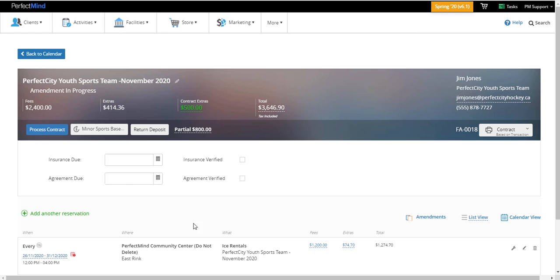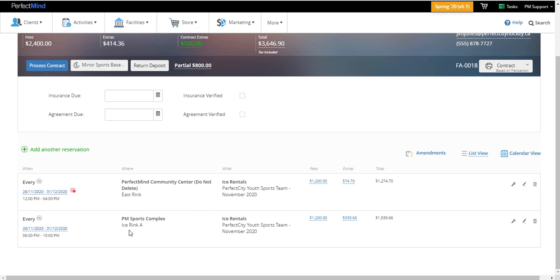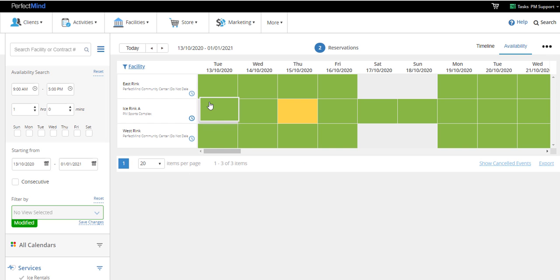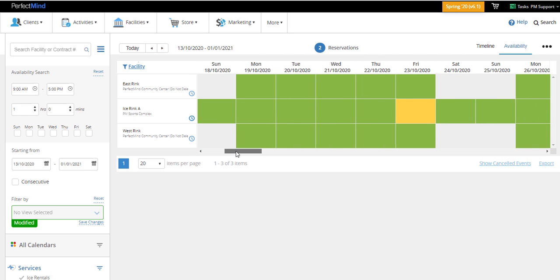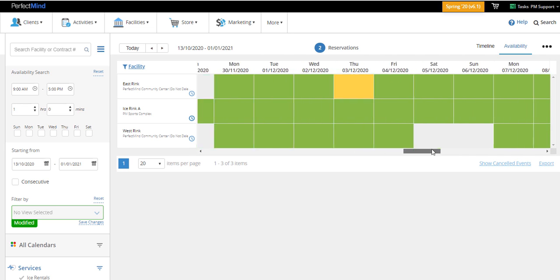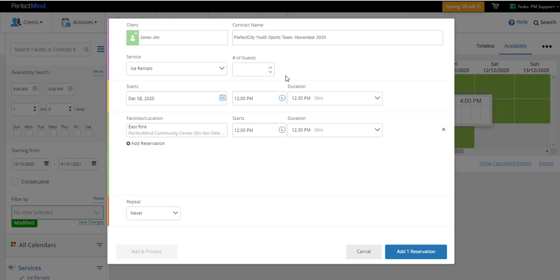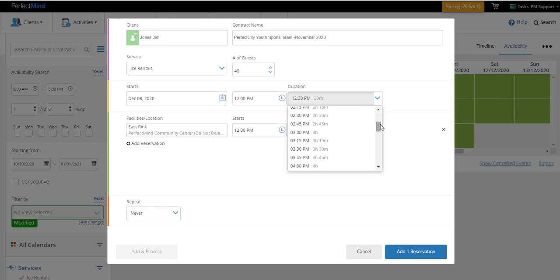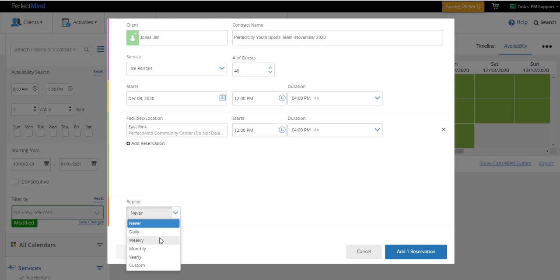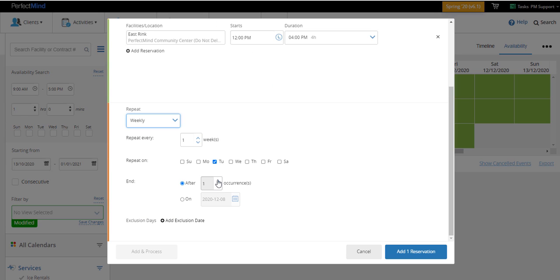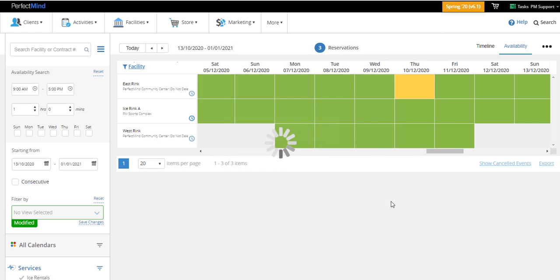Now we'll go and add another reservation for this ice rink, but we'll do a Tuesday reservation. So let's go and click on add another reservation. Let's do East Rink. And we'll do Tuesday between 12 and 4. Still for the same client. We'll do 4 hours. And we'll simply repeat it twice. We'll say repeat weekly. Twice. We'll add that reservation. And we now have 3 reservations.